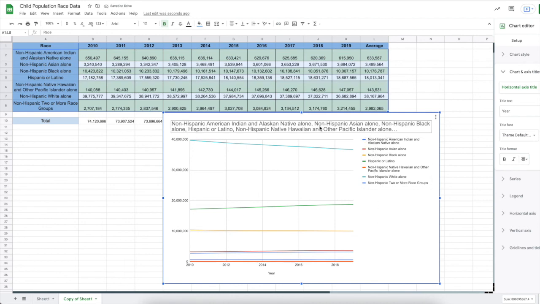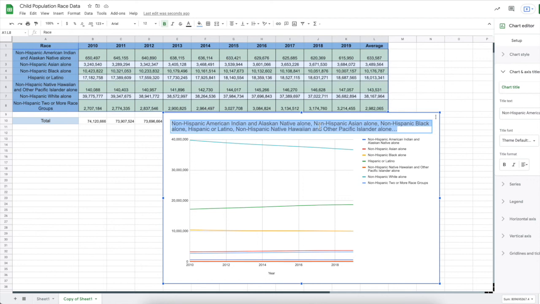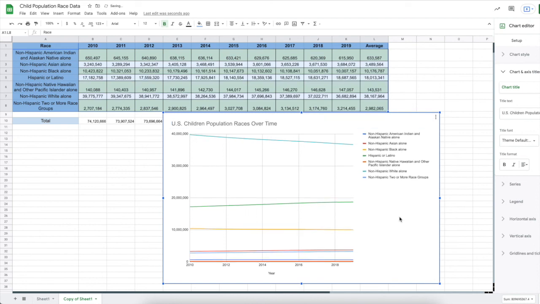I also don't like this heading. I mean, that's just too much. This could be U.S. children population races over time, meaning across some years. I guess I should capitalize over. There we go. So now we have a line graph of all of that data.